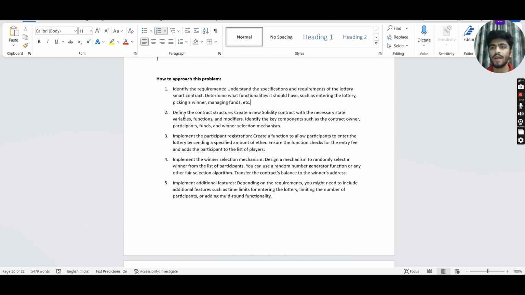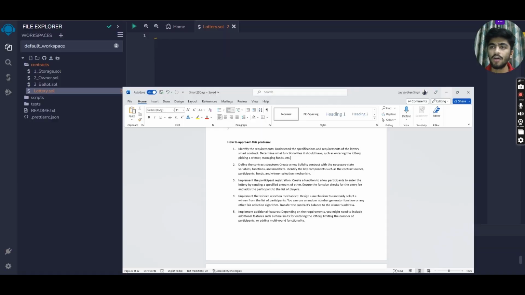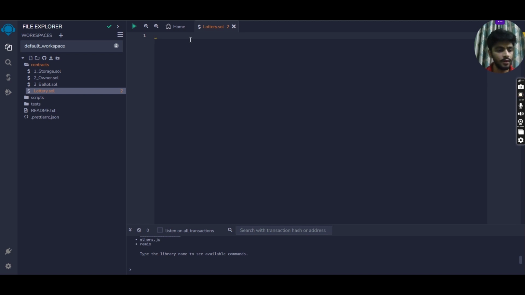I don't think we need any more functions, but for transparency, so that other users may also know who has participated and how many participants there are, we can make a function for getting the participants. We can call it get participants or get players, something like that. So let us see how we are going to proceed.